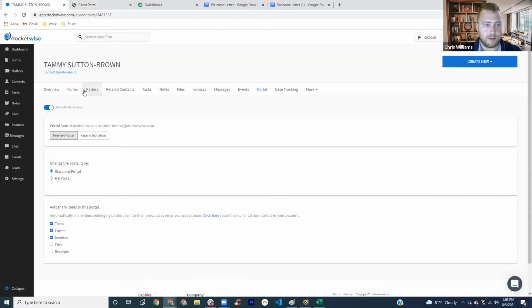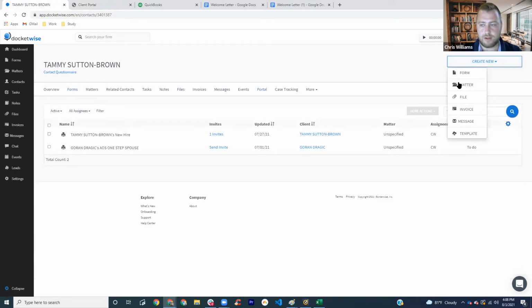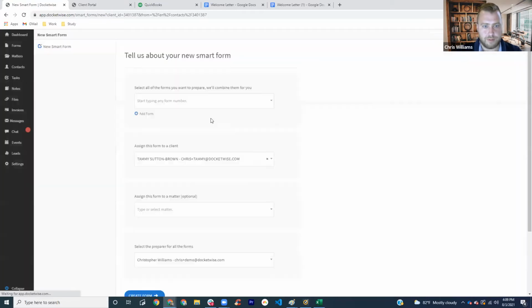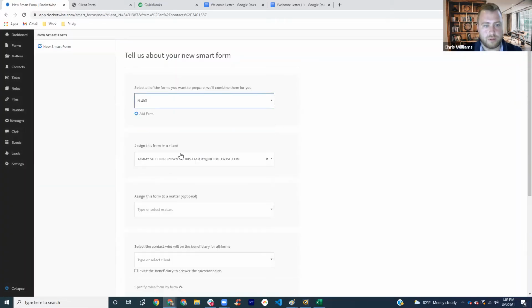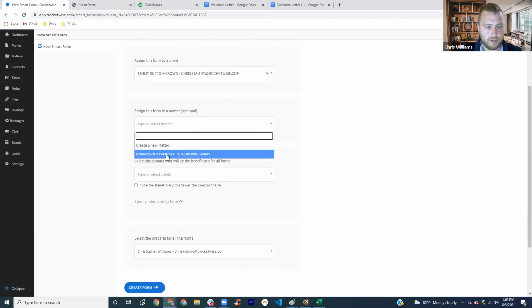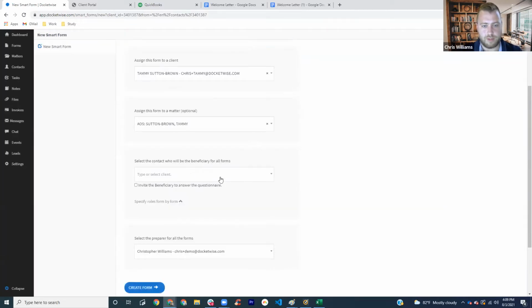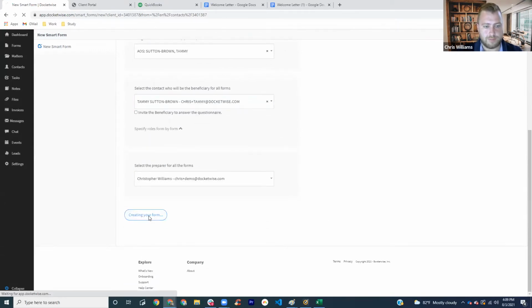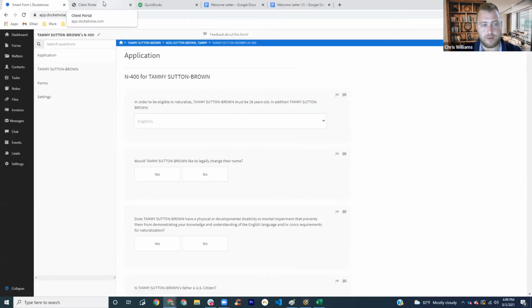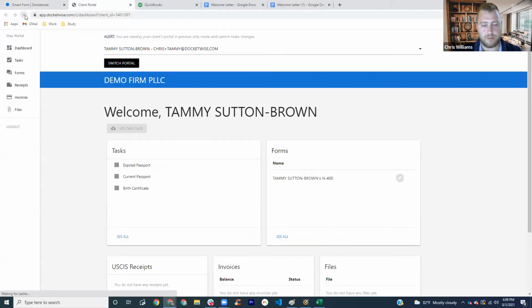And let's say I'm going to make a form. Let's just say, just for example's sake, it's an N400. Applying for naturalization, make an N400. Of course, I'll assign it to her matter. I'll create a new matter for her and create that new matter. And of course, Tammy will be the beneficiary for these forms. So I'll create this. And once it's created, it will automatically be shared with the client via the client portal. So let's refresh the client portal preview, and we can see that this form is now appearing for them.